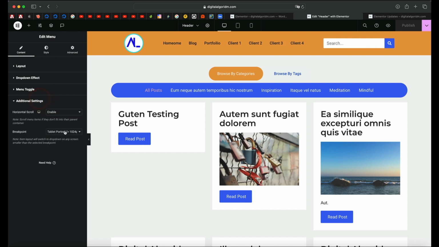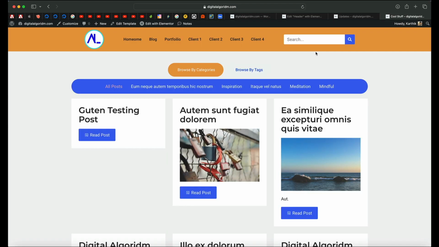And there's another option called breakpoint. Now you can set it to none, so you'll never see the hamburger menu. All you'll see is this menu, and when the device size gets smaller, it'll automatically scroll horizontally. So let me just show that to you. I'll click on the preview icon. Now let me scale my window down.